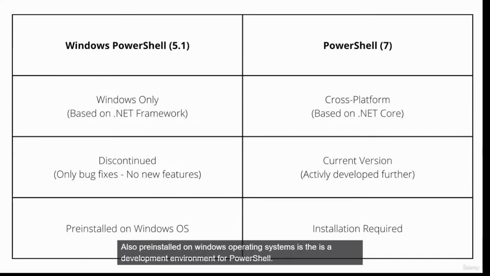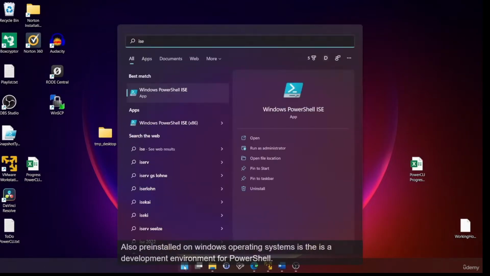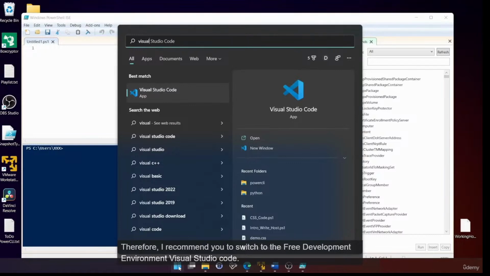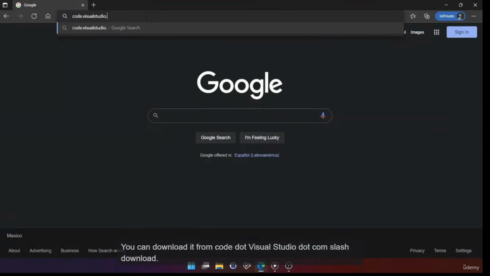Also pre-installed on Windows operating systems is the ISE, a development environment for PowerShell. However, ISE is also no longer developed further and only works with Windows PowerShell. Therefore, I recommend you to switch to the free development environment Visual Studio Code. You can download it from code.visualstudio.com/download.